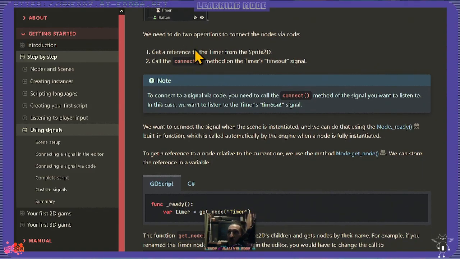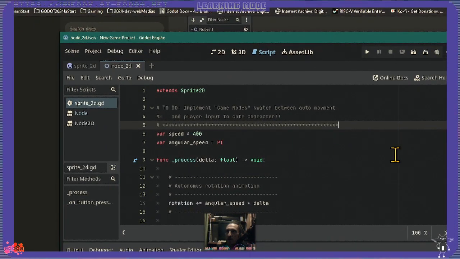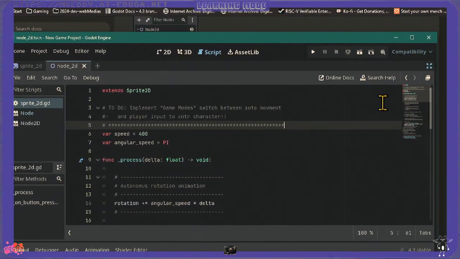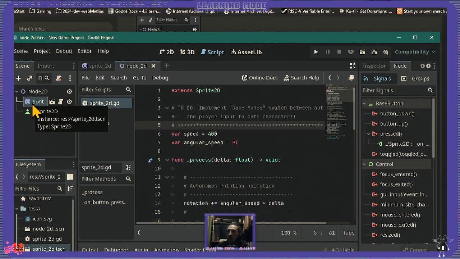We need to do 2 operations to connect the nodes via code. Okay, let's first add the node. I need to go out of this. Right click here.